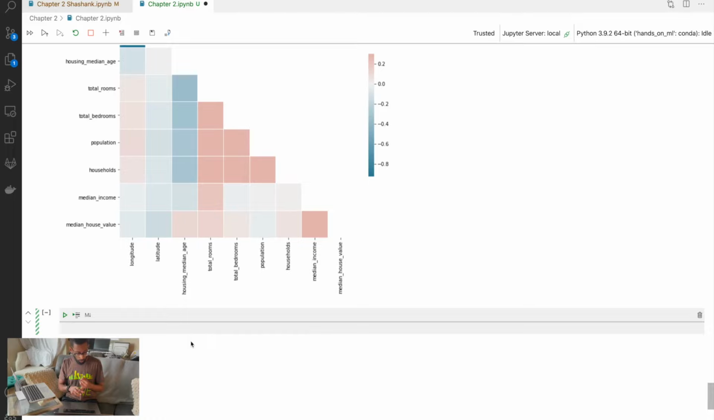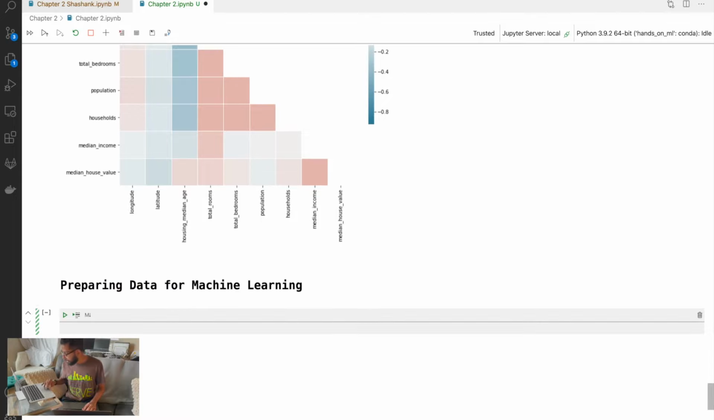And you might even want to try doing a correlation matrix like this. These are just a couple of tricks, quick visualizations that we create in order to better understand your data. So now let's go ahead and work on preparing data for machine learning. All right, so let's go ahead and do what we did earlier.